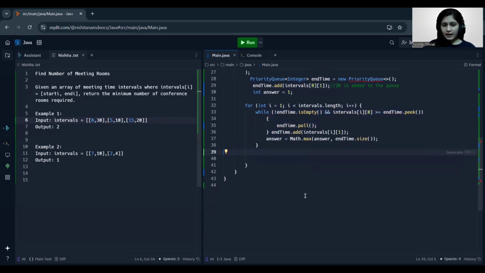After that, we are adding the intervals[i][1]. If the while condition is not true, if the meeting time, here we can see 10 is not greater than 30, it means the meeting 5, 10 will run along with this meeting, right? So we are going to require another room to do this meeting, which is at 5, 10.